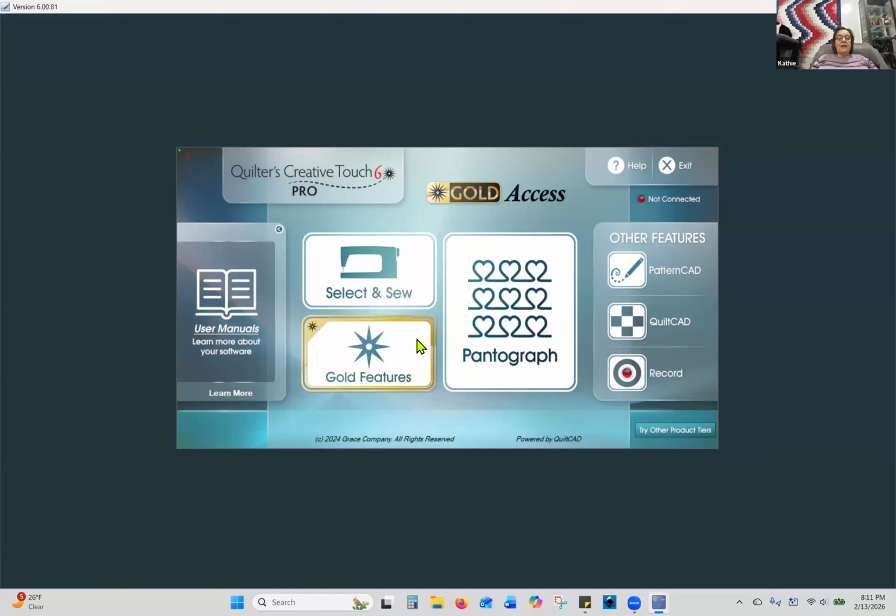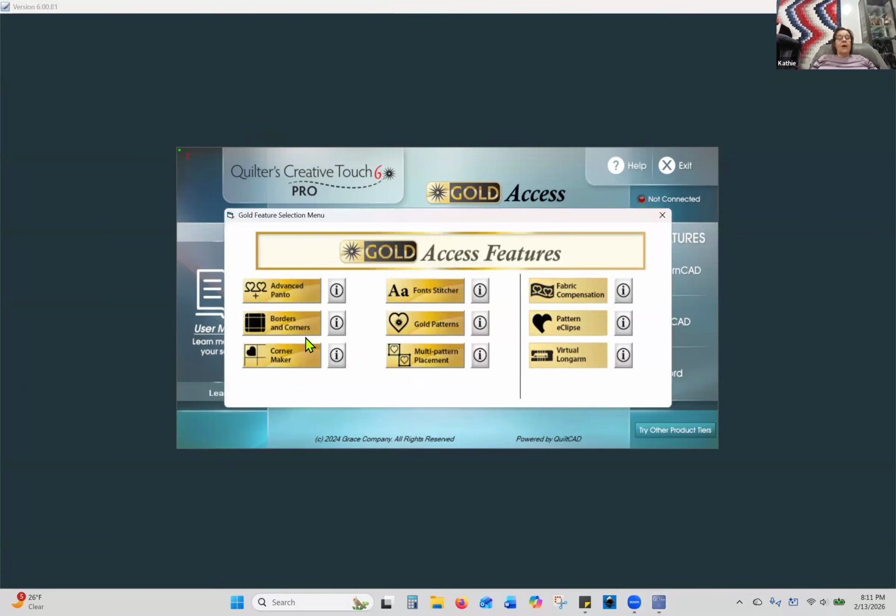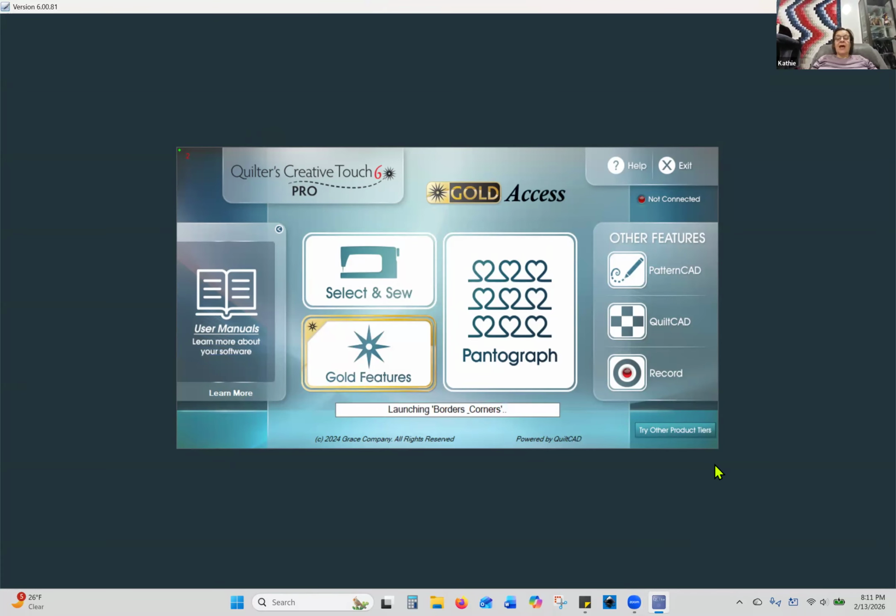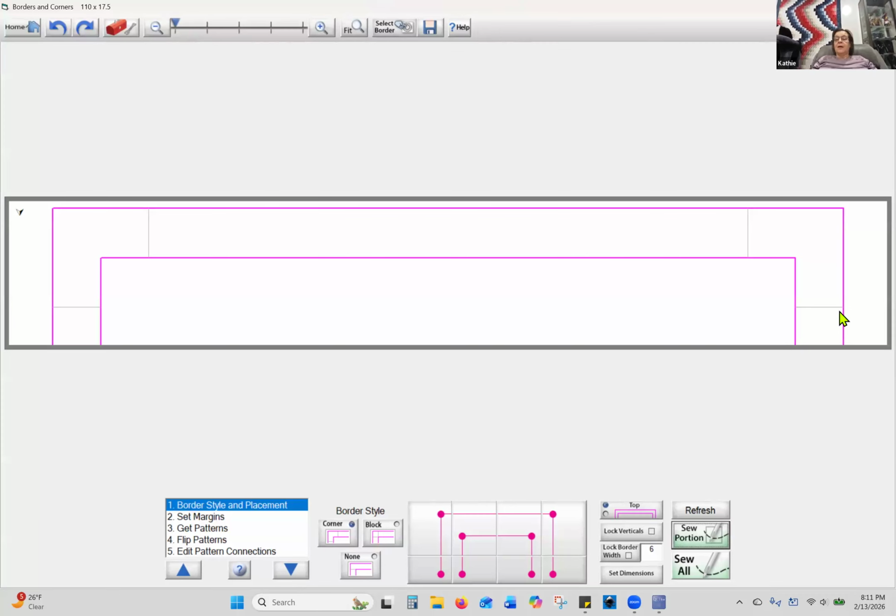I'm going to share my screen. And let's get started here. You're going to open, when you first get into QCT, let's move this a little bit, into the borders and corners. And when you open up, you're going to see that it looks a lot different than a pantograph screen.